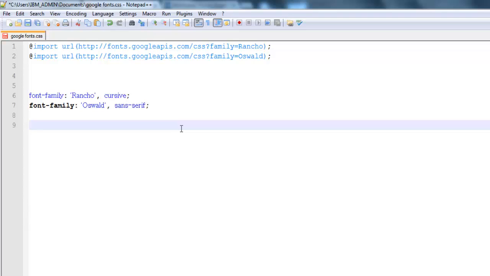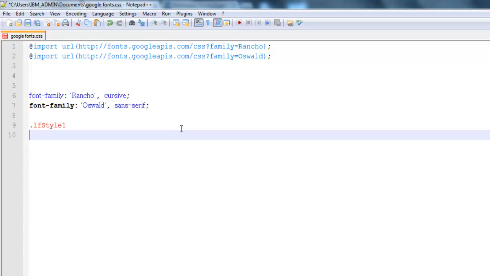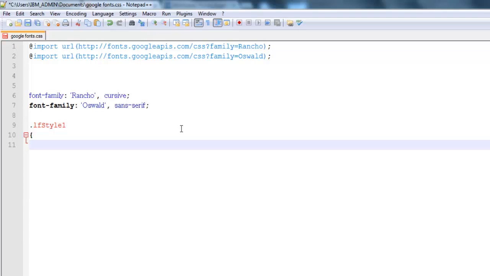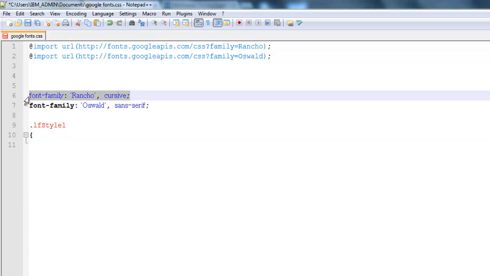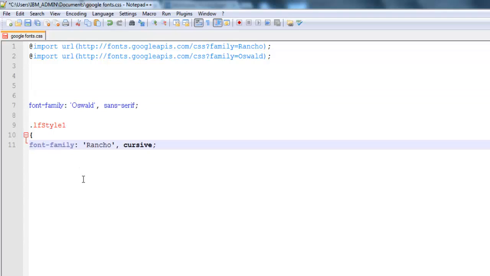So let's get started building some styles. In Forms Experience Builder, you always start with a .lf. The reason you do this is to distinguish the styles from other styles which you may have on your web page. Let's call this style1. Not very creative, but I think it makes a point. And we'll go with an open bracket. And the first item we want in here is, we'll just cut this, the font-family.